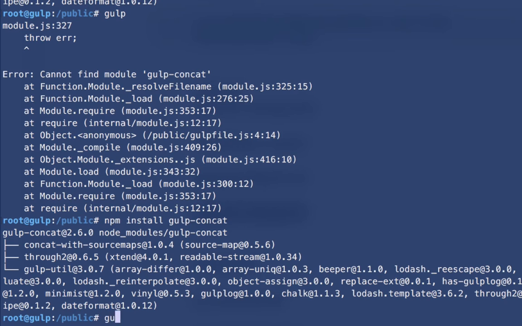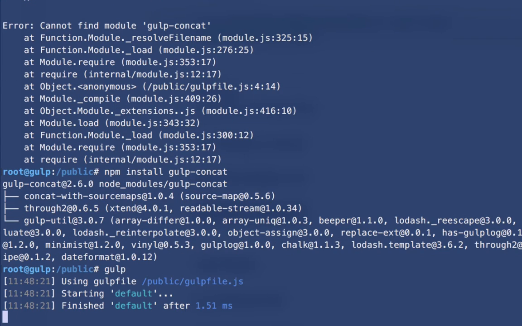Okay, let's try running gulp again. Oh, and it's finally running. So this is a running process, and what it's doing here is it's now listening. So I'm going to have to open up another shell terminal, and I will change one of the files, and we should see our tasks running. So let's do that.